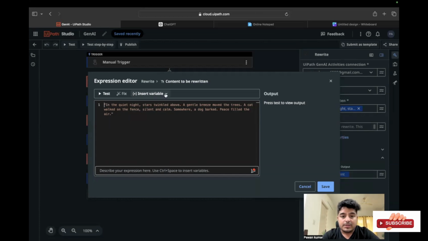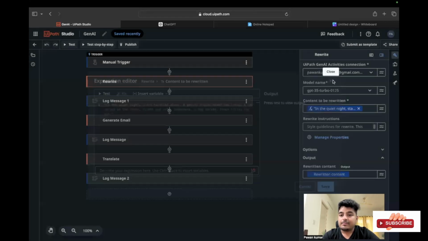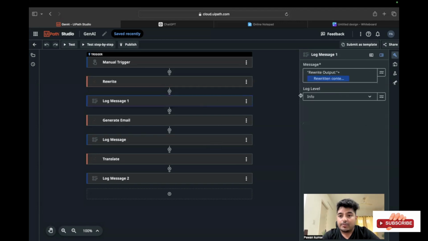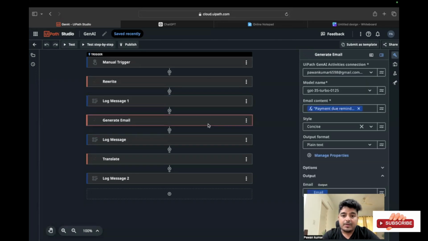You can also insert the variable. In case you do have any variable that you want to insert, you can just click on insert variable. You can select the variable where you do have a string, and then you can insert it, and then you can click on save. So once you do it, then you can just write the output. I'm writing the output in the log message, and you can use it based on your use case.